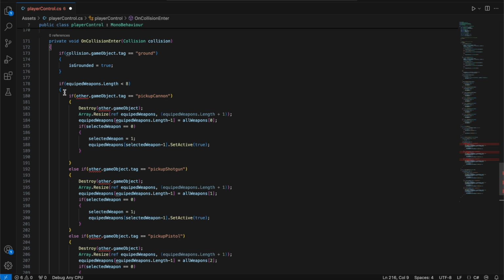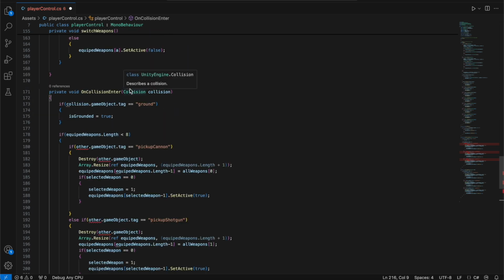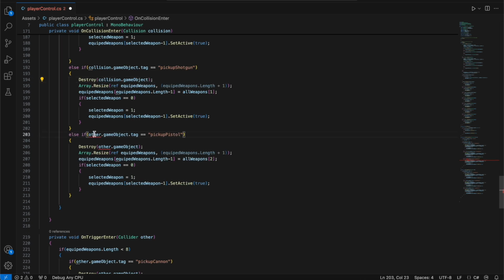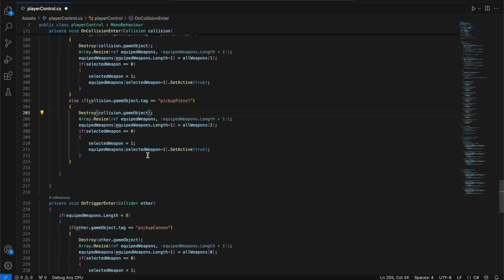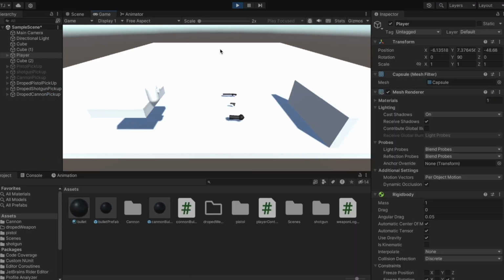And now as you can see over here we have with red we have the errors. That's because over here the collider has been named other, but over here we named the collision. So we're gonna select this and we're gonna replace the other with the collision. So just copy this and paste it to other. Like this. Now let's save it. Let's go back to the Unity, press play. Now if we try to pick up the weapons, it's actually gonna work again.